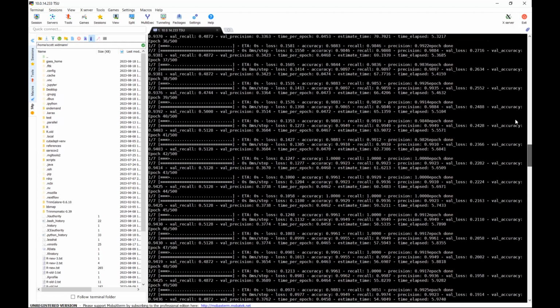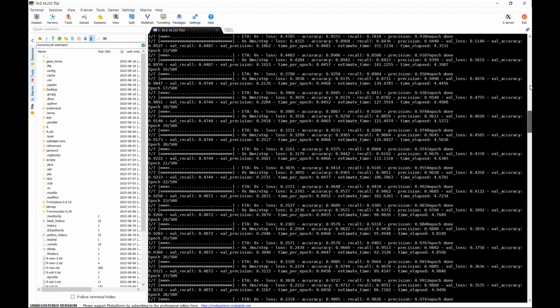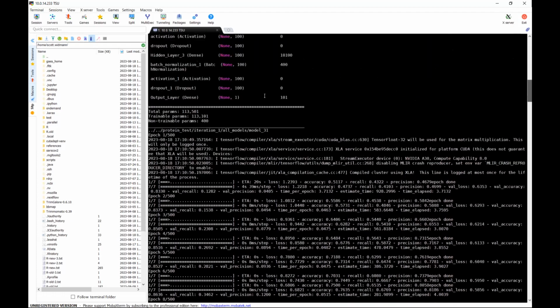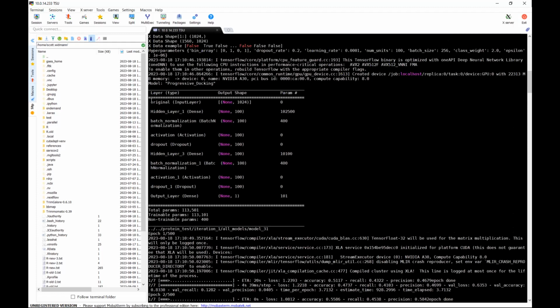And if we go back up far enough, we can see here's our input layer, our hidden layer, with 100 nodes. We have a dropout layer, trying to prevent overfitting, normalization layers.